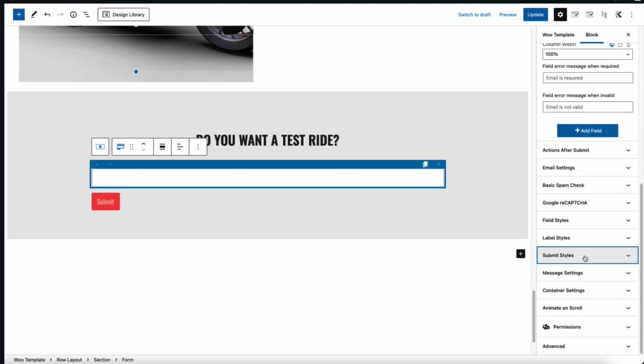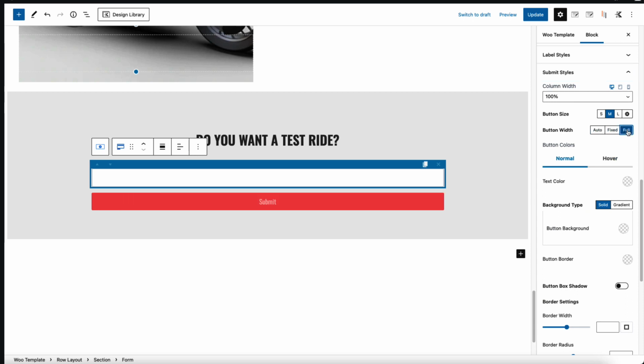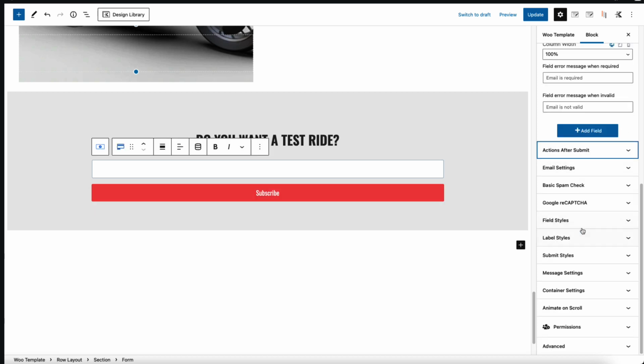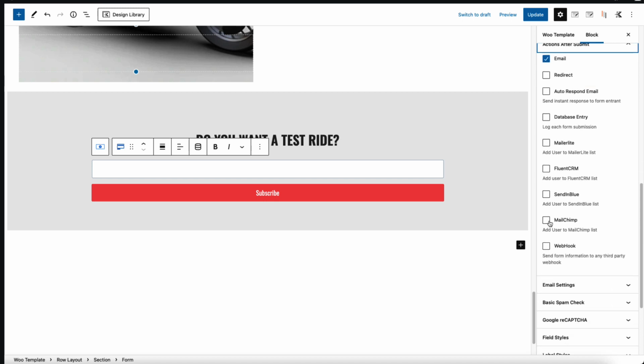Now I'm going to open up the submit styles. It's going to be full width. Give it a title, for example, subscribe. And now open up the actions after submit. What happens after the form is submitted? You can send the email to yourself, but you can also connect it with MailChimp and so on.